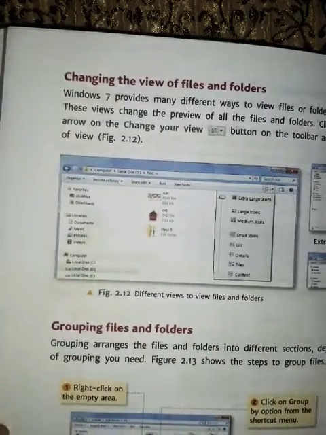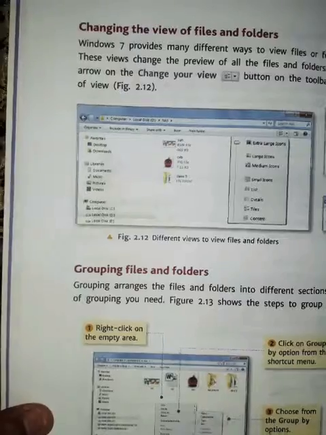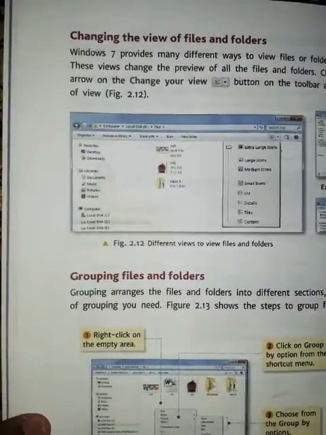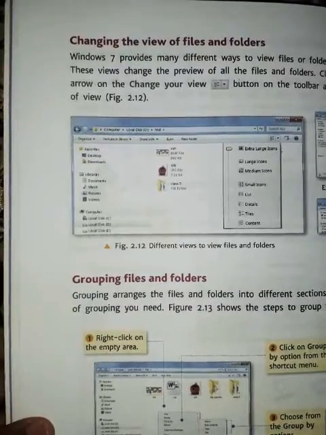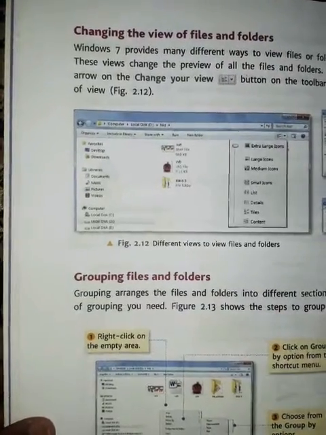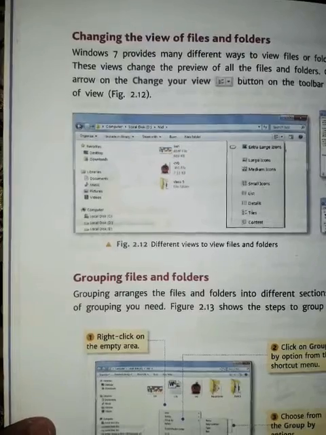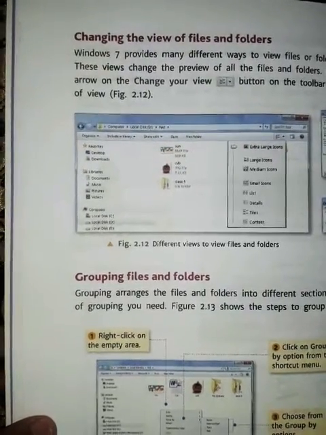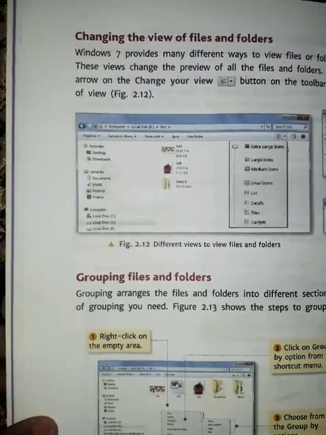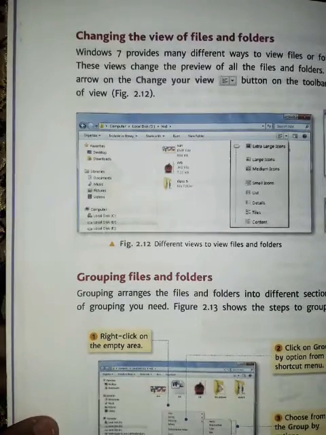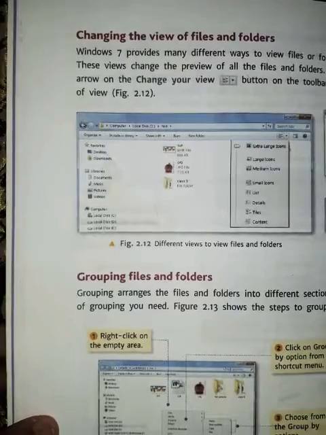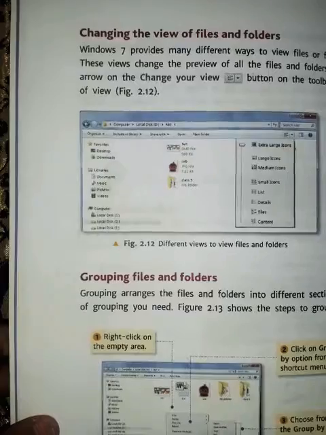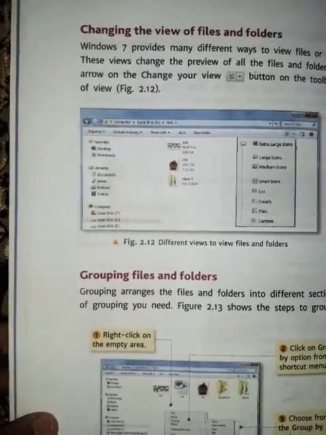So this gives you the opportunity to see your files and folders according to your convenience. Then after that, we see grouping files and folders. According to your convenience, you can select the group options, like if you want to see them by name, meaning alphabetical A, B, C, D, ascending or descending, date modified, type, and size. So these are given here as group options.